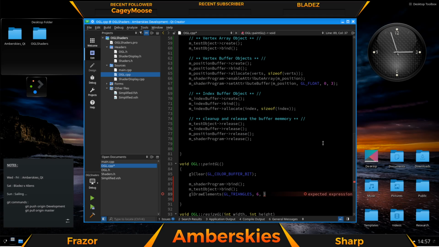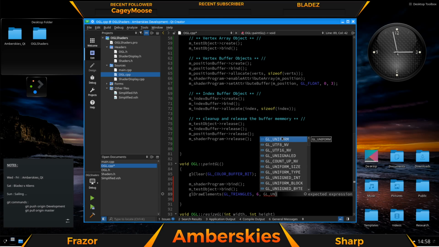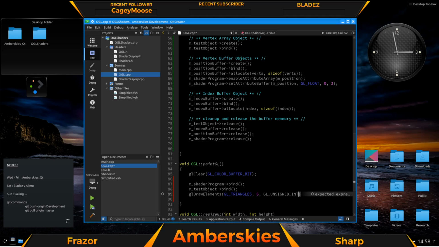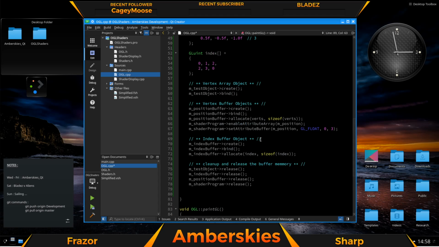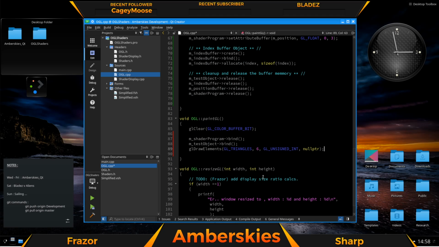Yeah, I'm only looking at the index buffer because everything else has been covered. GL unsigned int. There we go. Const GL star void. Start at the beginning and work your way through it. In other words, default, which is start at the beginning and use all of the data. So we'll start there and go through it that way. There we go. And that's all it needs.